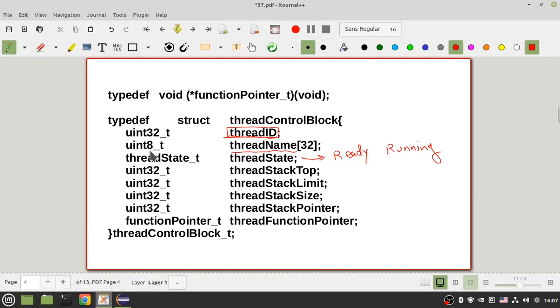After that, as I said, for each thread, you need to have a stack space. For this stack space for each thread, you need to have thread stack top, thread stack limit, thread stack type. You can save this address in these members, and another member is thread stack pointer, a very important member in this structure.